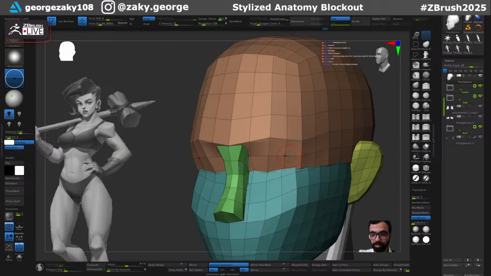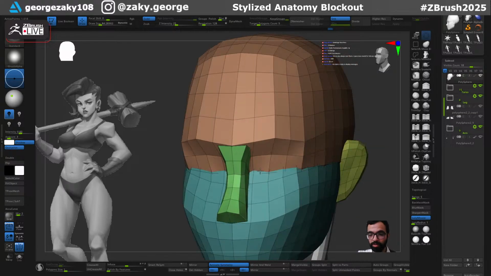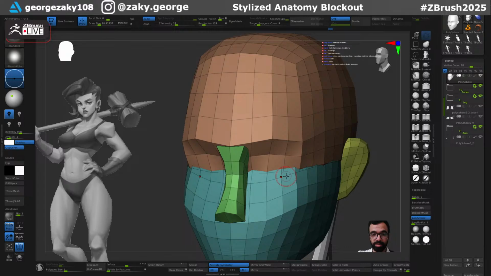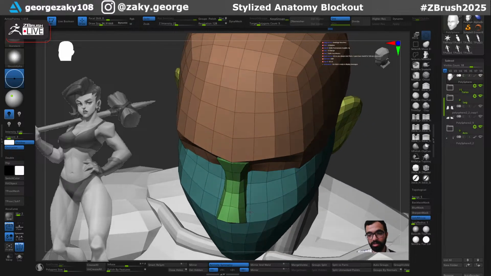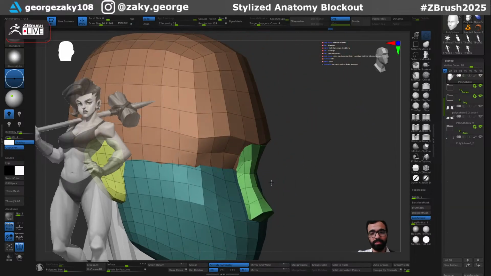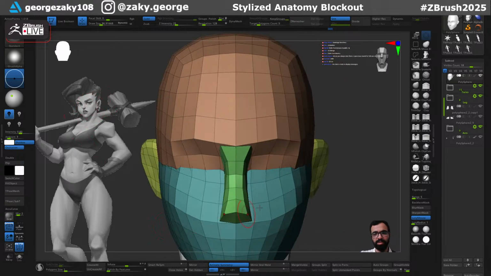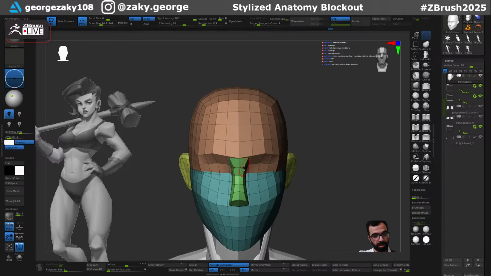So, I really like to push this point inward to have a blade for her eyes. She doesn't have a developed bottom eyelid, I think. So, I will just adjust the faces here.